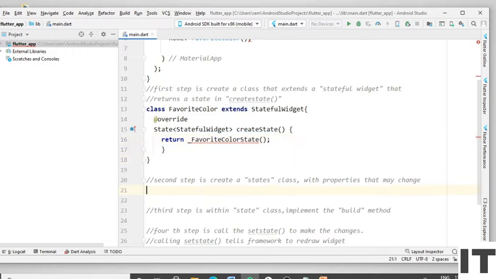Second step is create a state class with the property that may change. Down below here define our state, which will again be a class. As per the convention, I am using underscore here so that our class remains private to our own library. Type the class, underscore, FavoriteColorState.